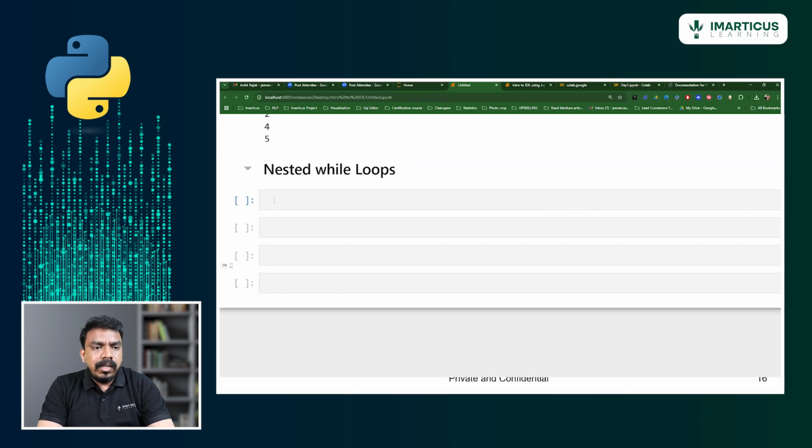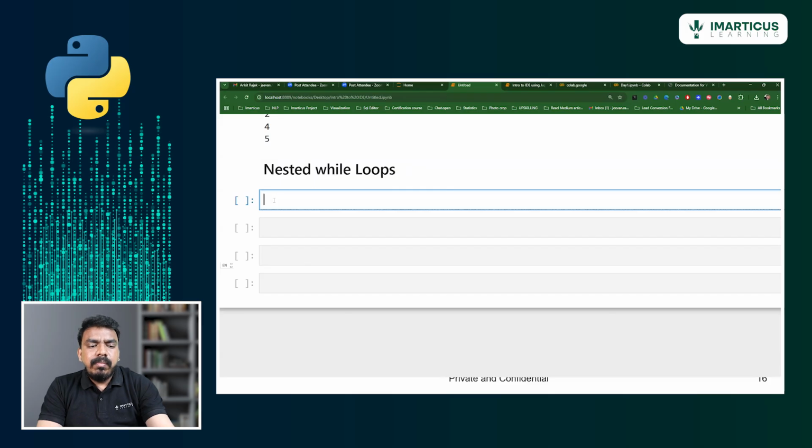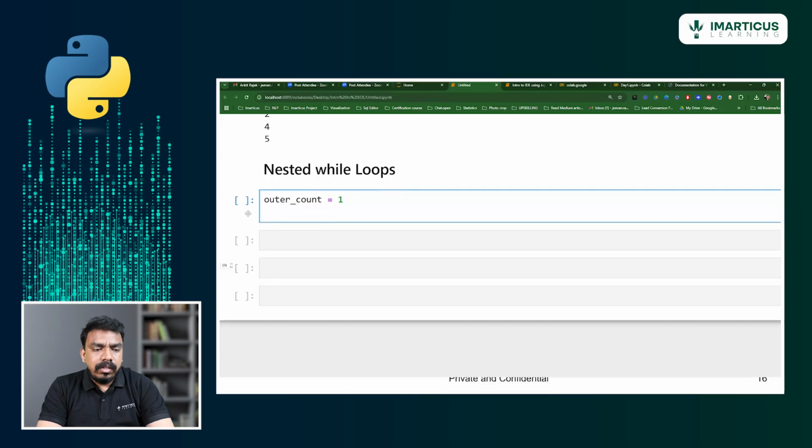So let me provide this header as nested while loop. So let me now print the output of initializing the value as outer count. So this is your outer function variable that is printed as 1.